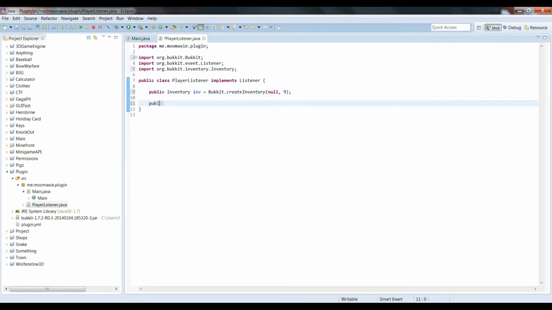Okay. And we can have this thing being static. Alright. Now we can have a public Inventory createInventory. Let's have it return inventory.